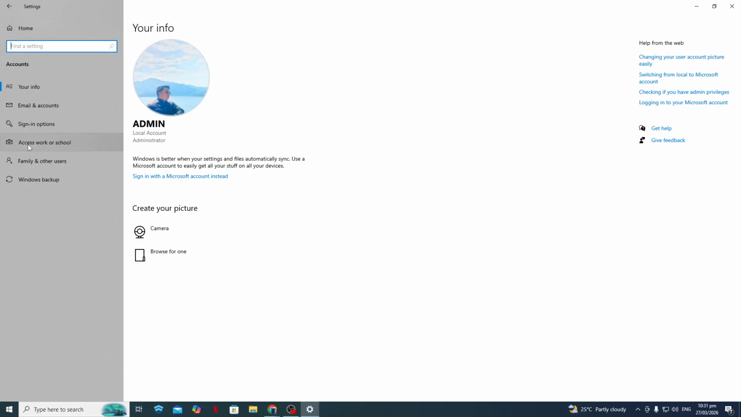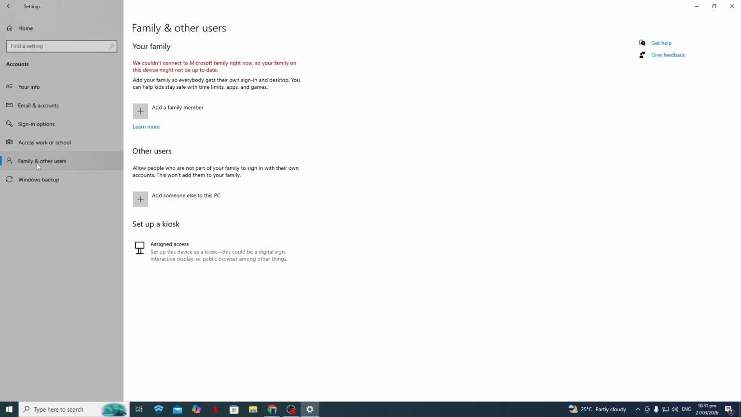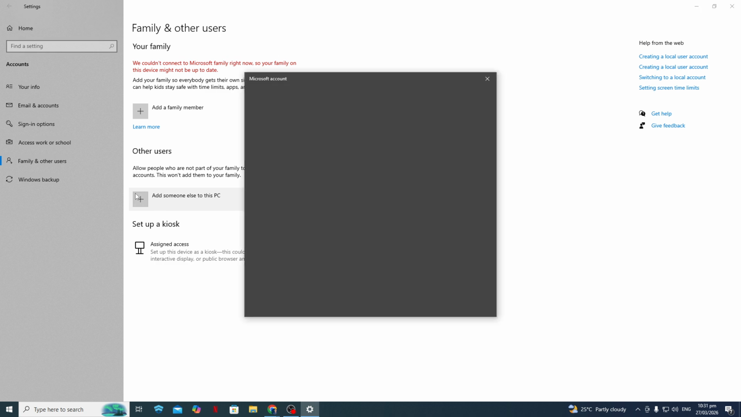In the Accounts window, we're interested in adding someone new. Depending on your version, you'll see an option like Family and Other Users, or Other Users in the left sidebar or the main panel. Click that option to open the area where additional accounts are managed. Now you'll see a section that lets you add another user. Look for a button that says something like Add Account or Add someone else to this PC and click it.